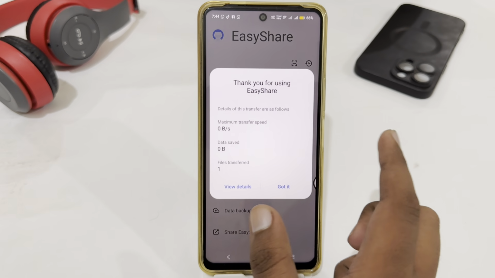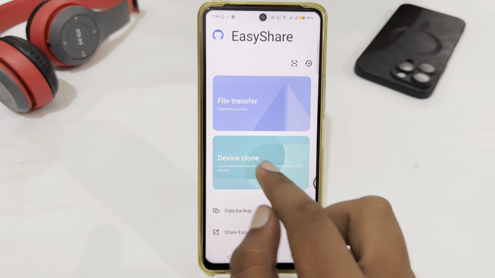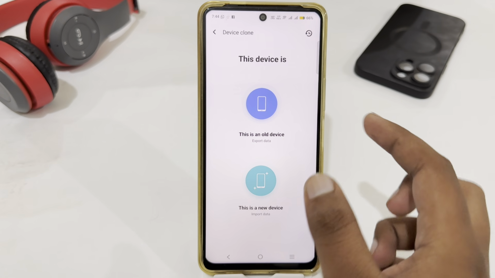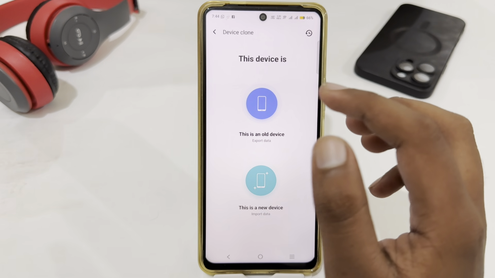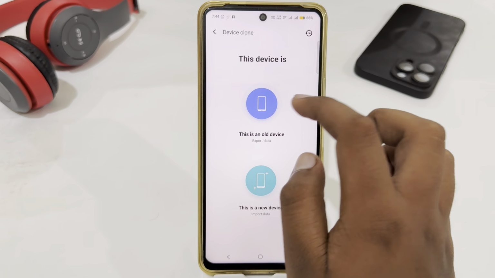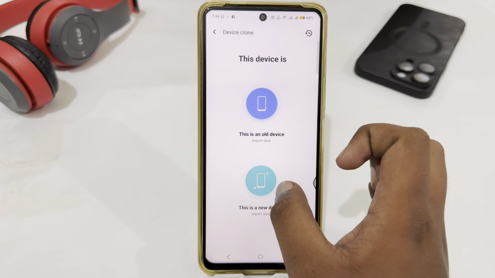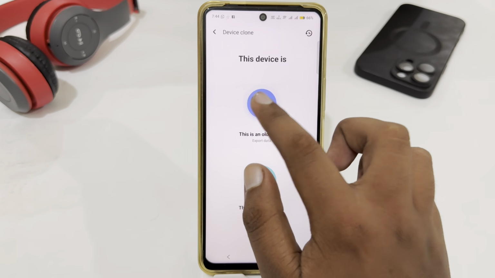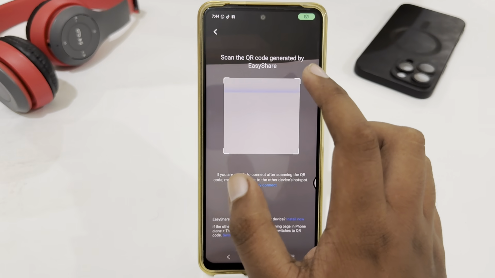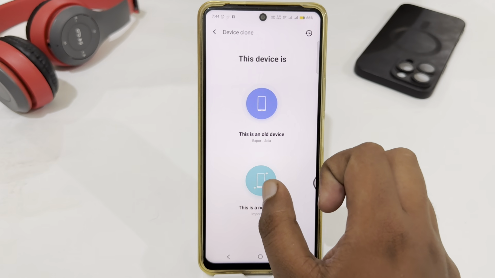And here you will get two options, which are file transfer or device clone. You just have to select device clone, and then if you are using this app on your old phone, you just select this is an old device, but if you are using it on a new phone, you just select new device. As I'm going to select old device, just select it, and then you have to scan a QR code, but you just have to select this is a new device.